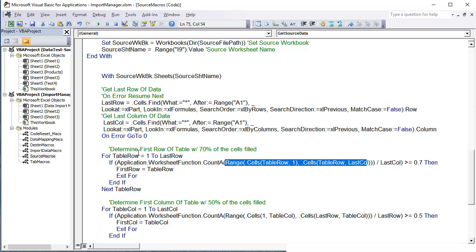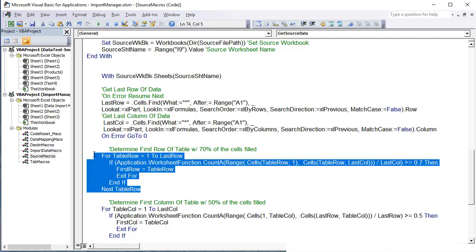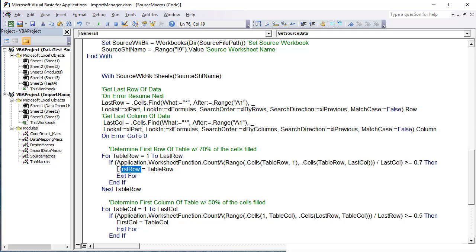We're going to run through the loop. The table row is going to change. Now, if we divide that by the last column, we can determine if they're all filled. If they're all filled, it's going to be 100%. In that case, it would be greater than 0.7. And in that case, I wanted to make the first row equal to the table row. So whatever the table row is on, we want to make that the first row. And we're done with the loop; we're going to exit out of that loop. As soon as we find a range where the number of filled cells is greater than or equal to 70%, then we're going to exit the For. So that determines our first row of data, or header row, either way.